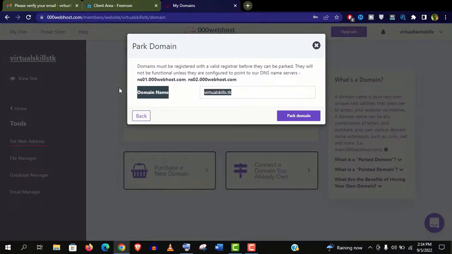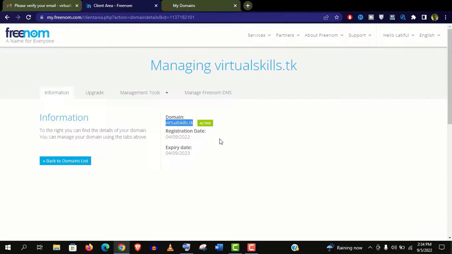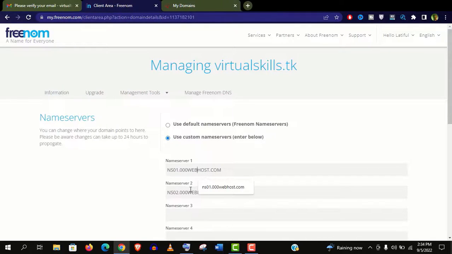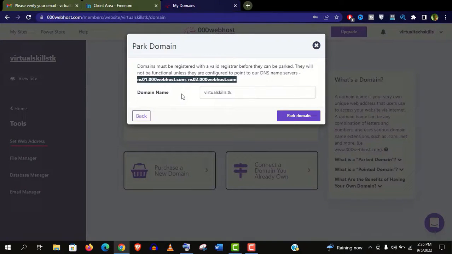Before the further procedure, we have to copy these two DNS name servers and save them in your domain name servers. For that, go to your domain and click on Manage Tools. Paste the copied DNS servers here. Now get back to your hosting and click on Park Domain.